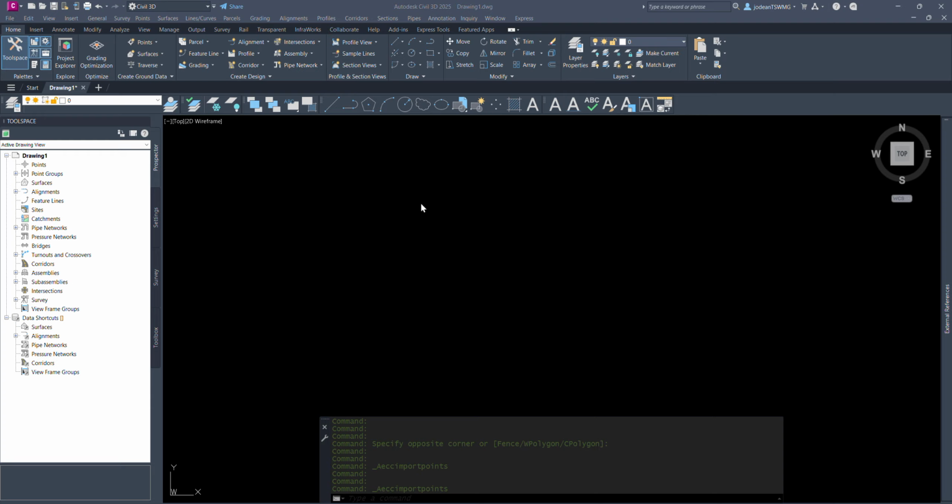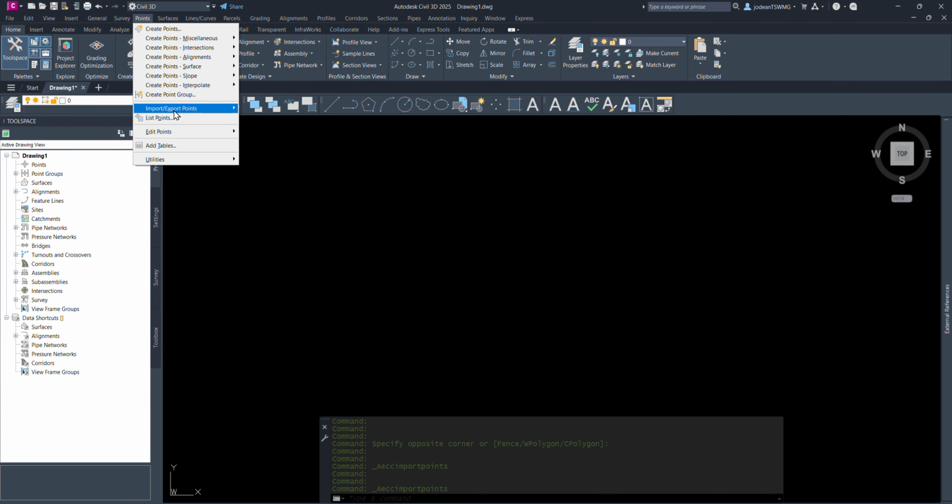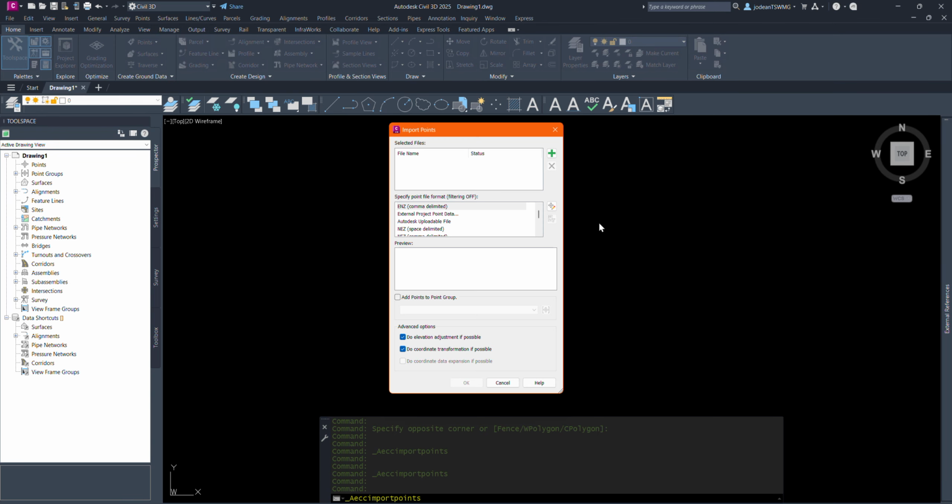Again, today we are talking Civil 3D 2025 and importing survey data. Now, full disclosure, there are a couple different ways you can do this. For a small project with not a lot of points, one of the easiest ways to do this is to simply go to Points, Import, Export Points. In this case, we're going to import.